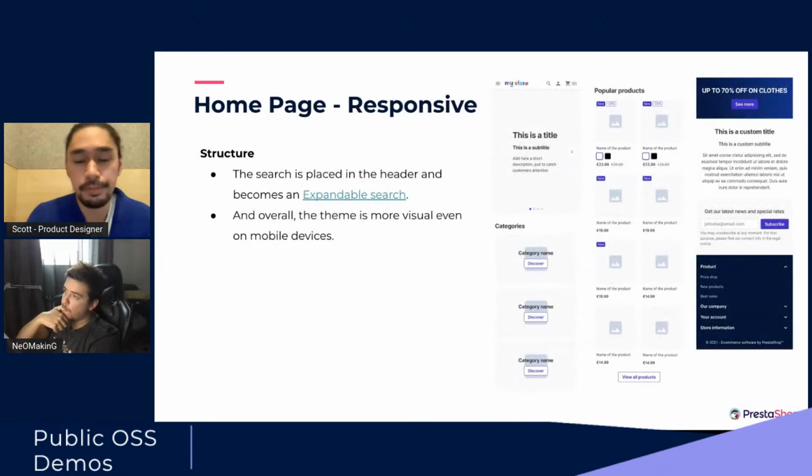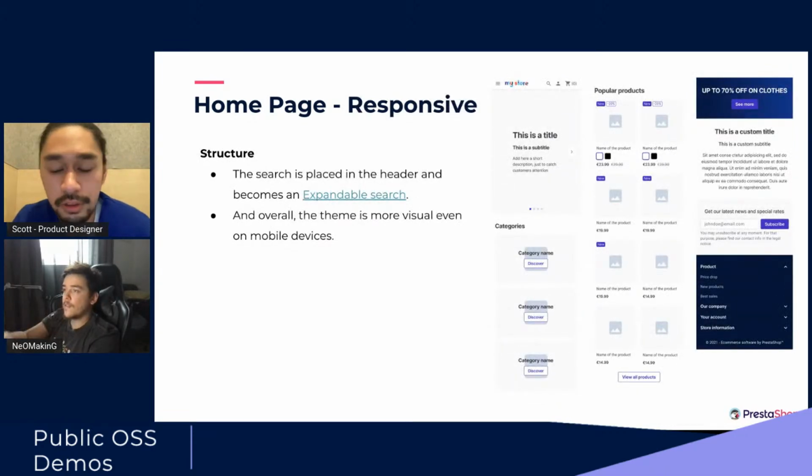And now the responsive part. It's really important for us to work on the responsive, because most of customers buy their products with their phone. So we've worked a little bit on the structure. As you can see, the search now is placed in the header and becomes an expandable search, so it's more discrete. And overall, same as the desktop, the theme is more visual.